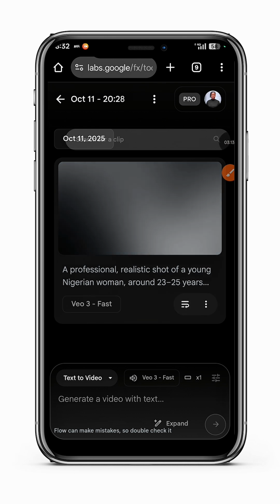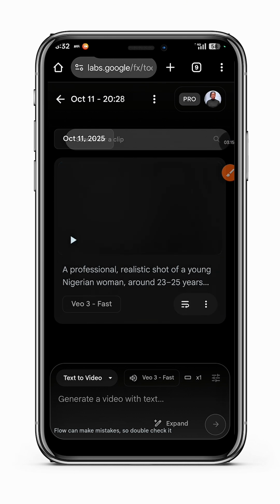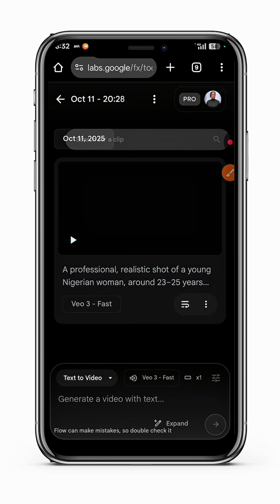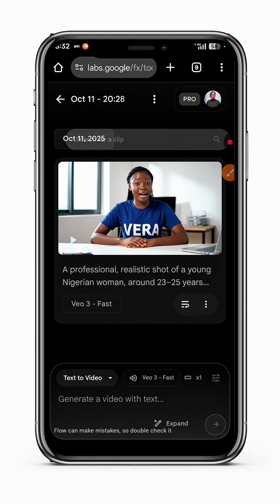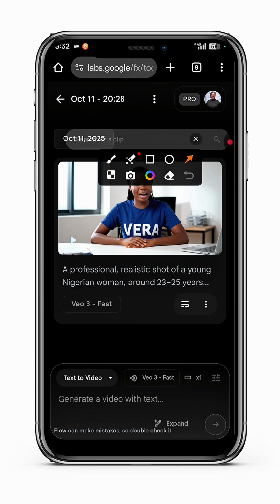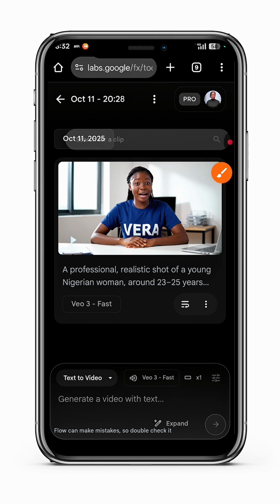Now, while your video is generating, you can start creating another video. You can start creating up to 5 while your videos are generating. So our first video is ready. I'm going to play it so that you will see. Look at the play button right here, or I can just choose to download this straight and play it in my gallery. So I'll play it.